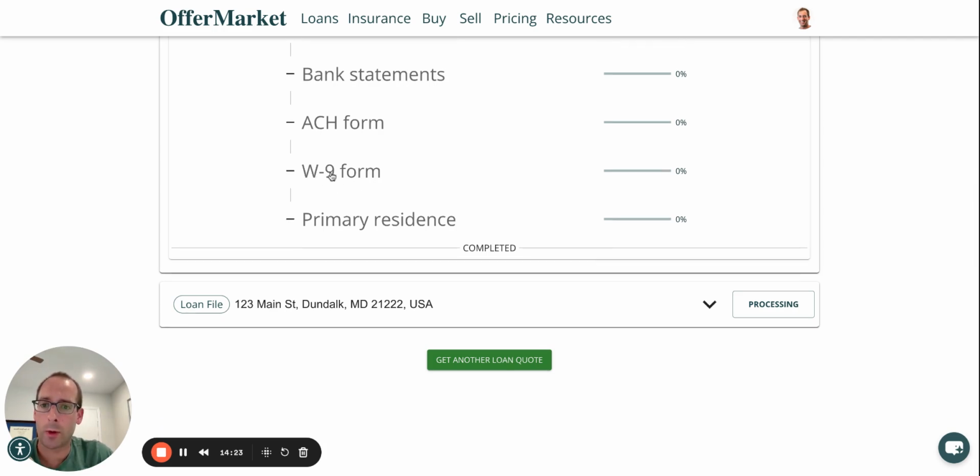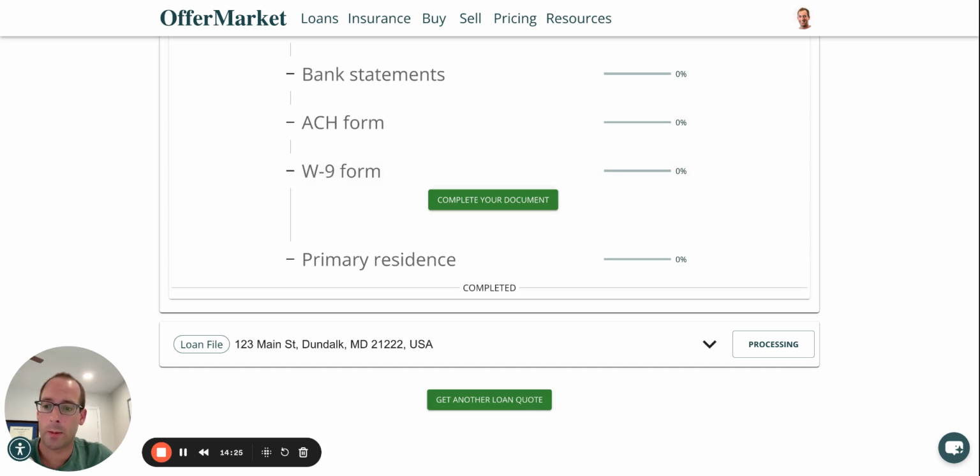The W-9 form is an IRS form that you need to fill out for servicing purposes. It essentially allows us to send you your 1098 mortgage interest form, which we then file with the IRS, so you can get your tax deductions for having paid mortgage-related interest expenses. So that's a very important, simple form to fill out. And again, we enable it through e-sign.